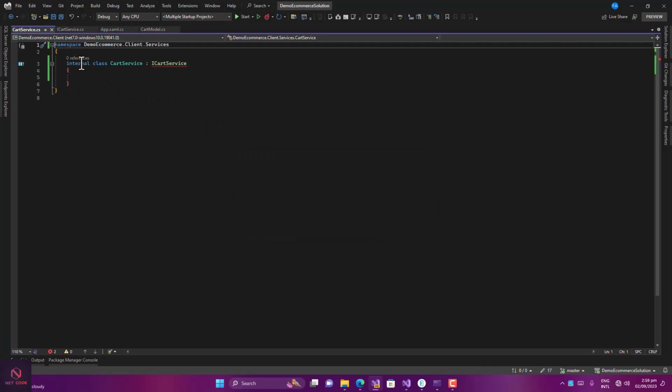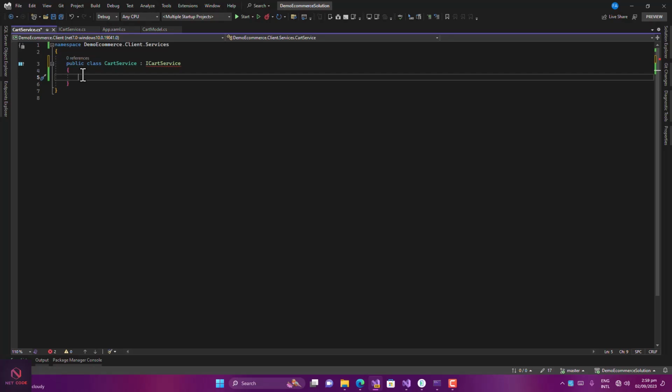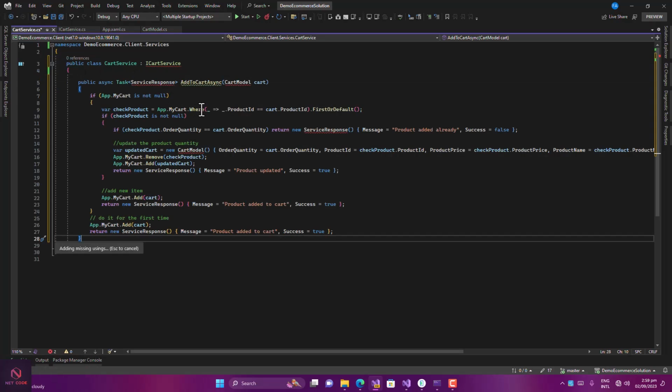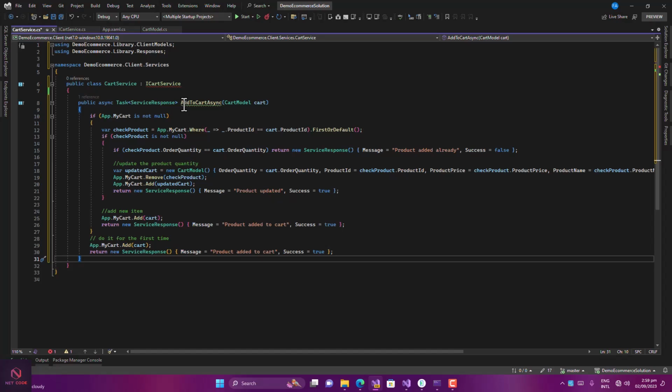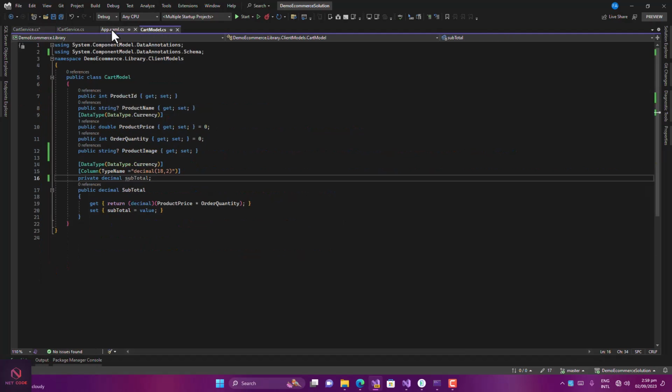So for the first implementation, let's make this public. And the first implementation is going to be the add item to cart. So with that, we're going to have this implementation here, add item to cart, and now it is accepting this cart model. We check if this cart model is not null, then we want to proceed over here. But before that, check this. You see we are getting this App.MyCart. Now this is the static list that we created in the app.xaml.cs file.